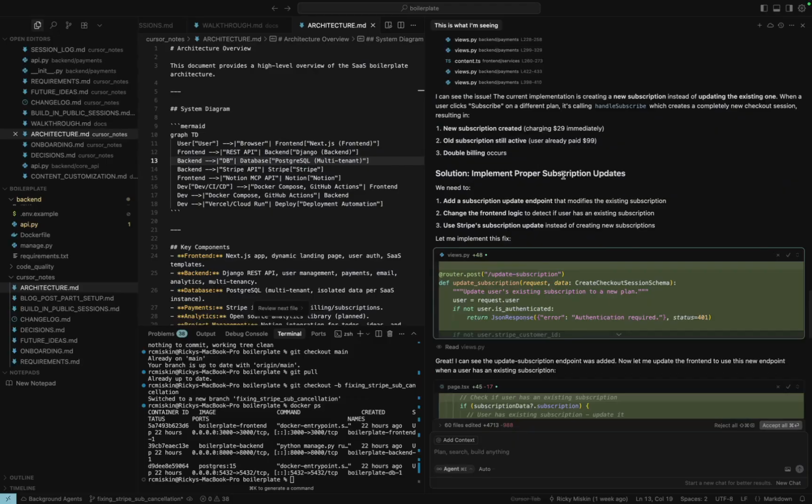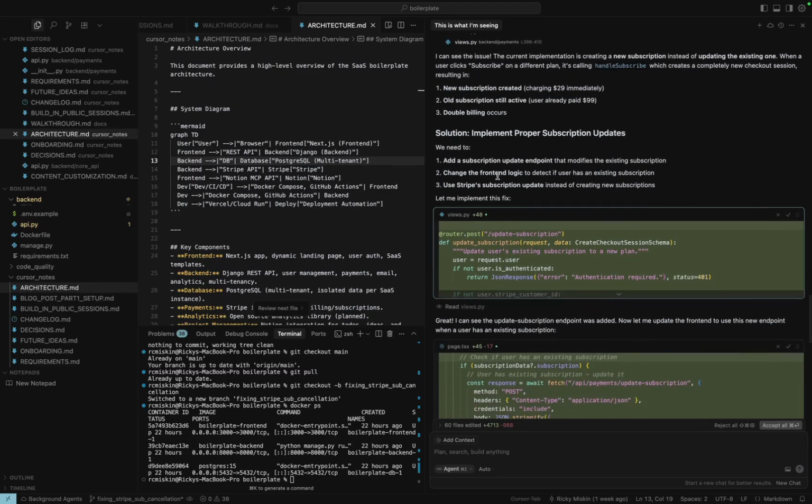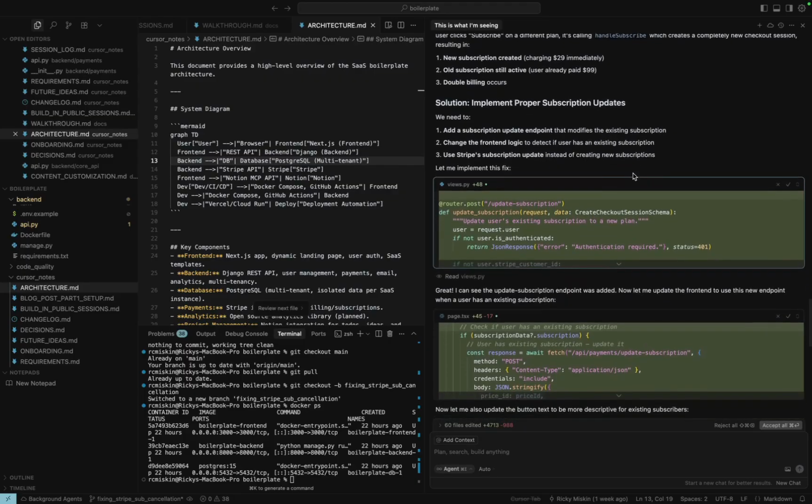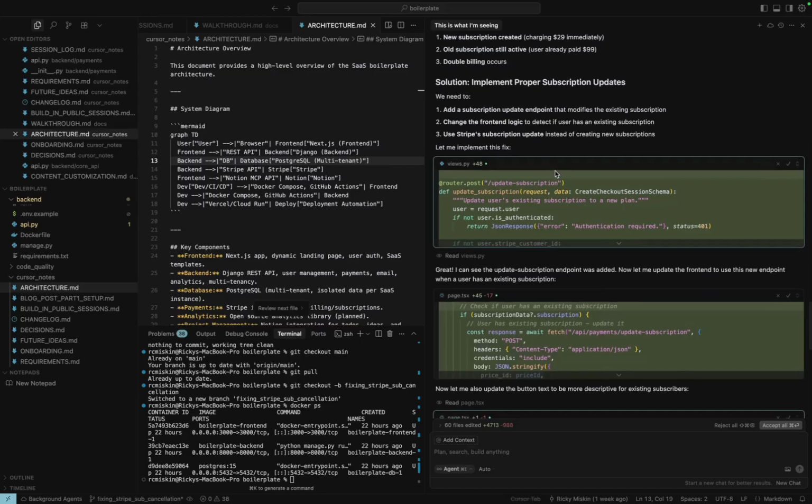Solution: implement proper subscription update. Add a subscription update endpoint that modifies the existing subscription. Change the front-end logic to detect if the user has an existing subscription. Use Stripe subscription update instead of create. So Stripe has an update subscription. Perfect.